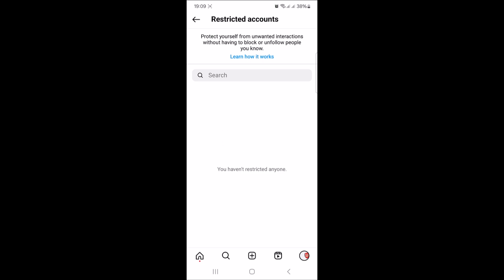You will see a message: account unrestricted. So that's how to unrestrict someone on Instagram.